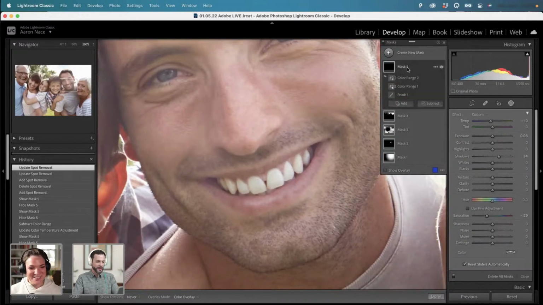Exactly. Let's go to this mask here. I'm just going to turn that off and on so we can see. That actually did work pretty well, right? So to recap, we used our brush tool to paint around the mouth. And then we did an intersect with the teeth color, and then a subtract with the lips and the gums color. And that did a really great job just targeting the teeth.